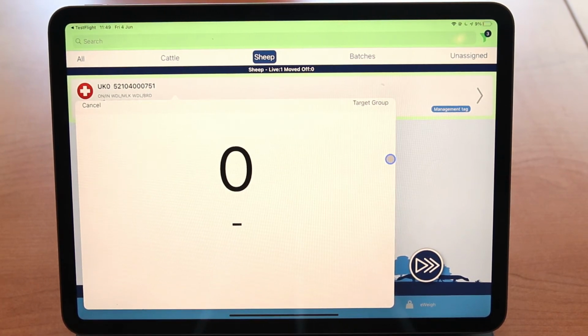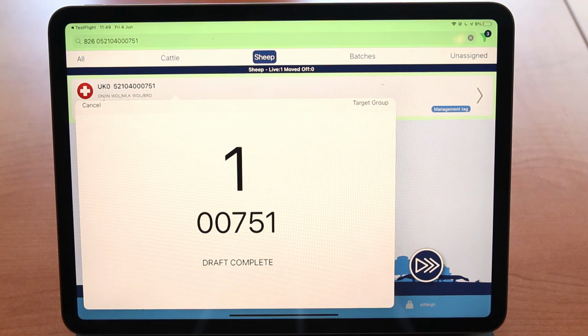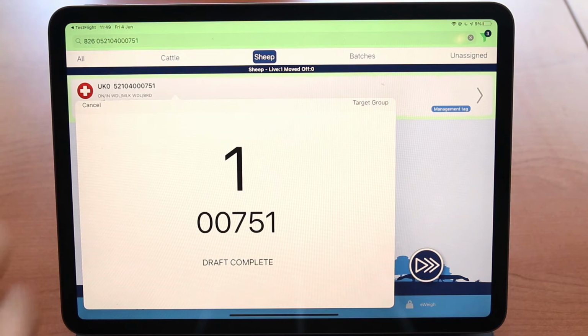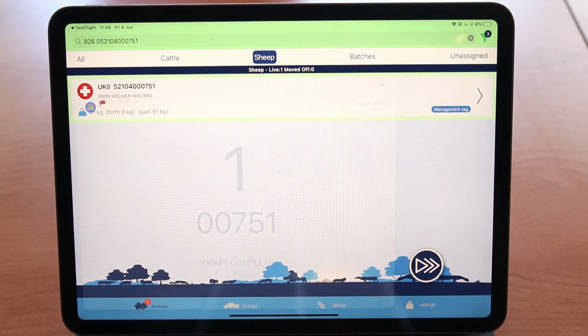Now, if you're using EID, which you'll need to on this, it just so happens that I actually read that tag and it happened to be the right one. So just bear with me a second. What I'm going to do is just do that again. So I want to find this animal. This is one animal.